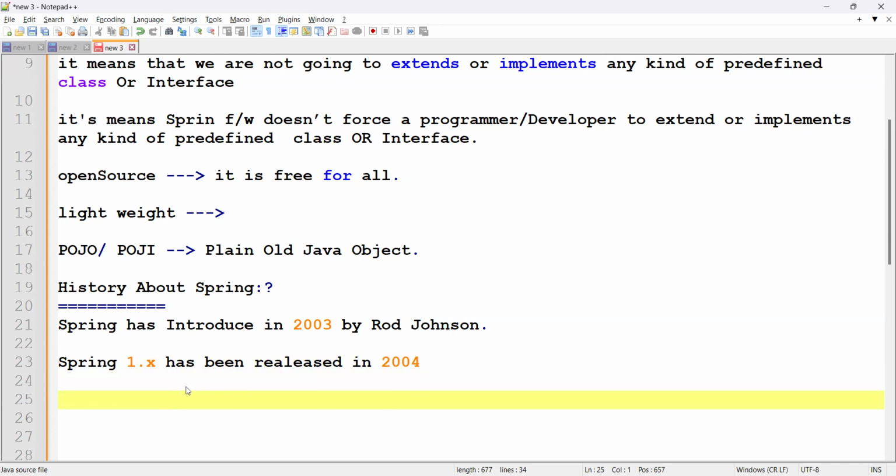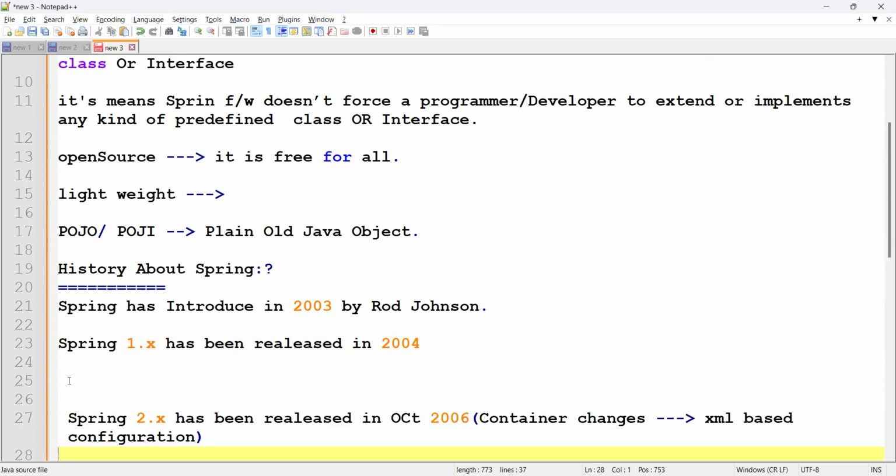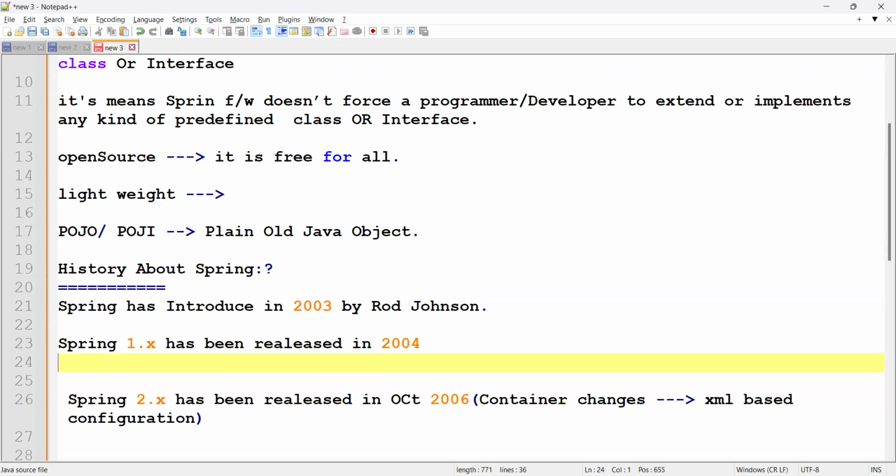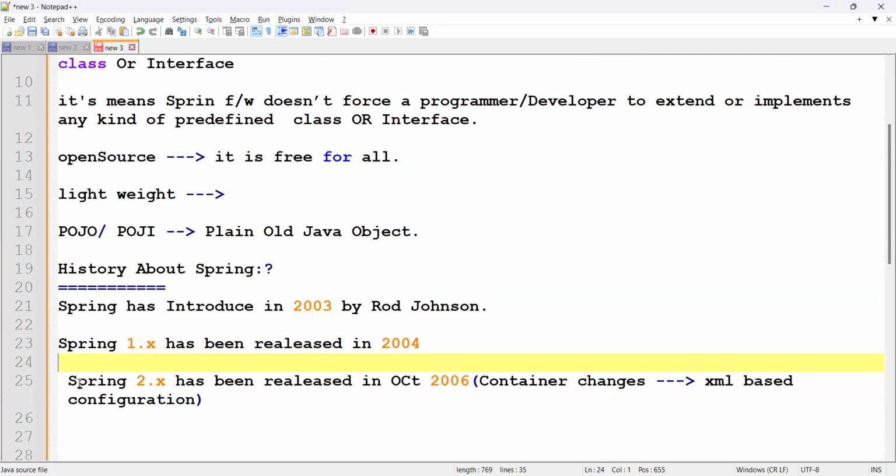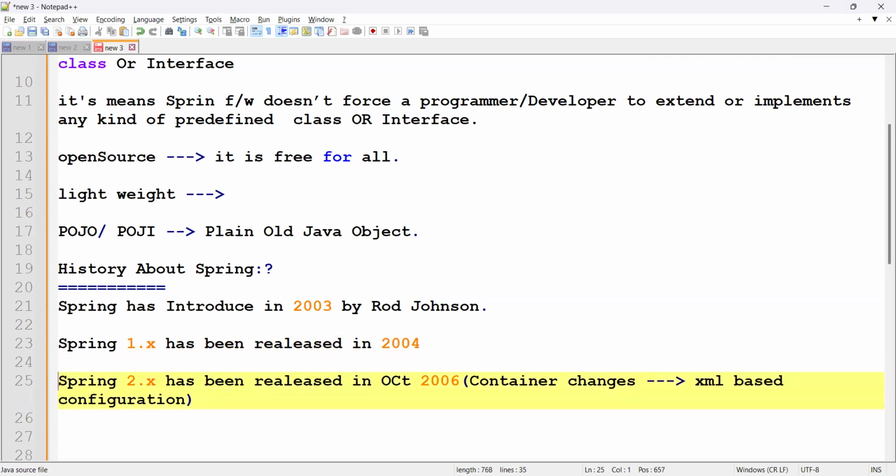After that, a new release came after 2 years of the Spring 1.x release. The next release, Spring 2.x, came in the year 2006, or we can say in October 2006. So Spring 2.x came into the picture in the year 2006.